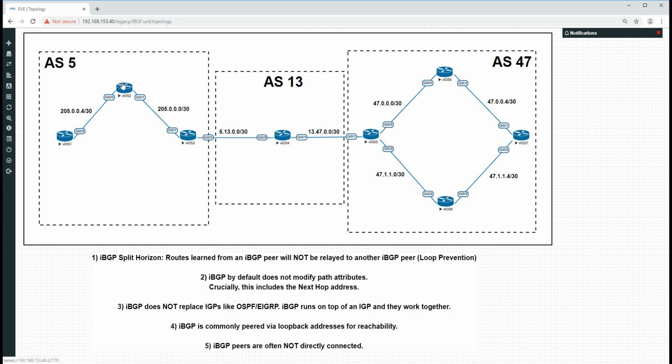However, will it pass it on? Will 2 pass it on to 1? No, because it's received the route from an iBGP peer, 3, so it will not pass it on to another iBGP peer, which is 1. Okay, so the eBGP peering will go here and it will go up here. However, because 2 received it from an iBGP peer, it won't pass it to the other iBGP peer, which is 1. So that is the very basics of iBGP split horizon.